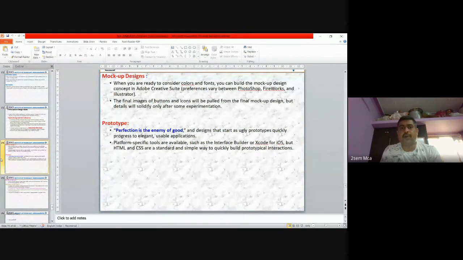Perfection is the enemy of good, and designs that start as ugly prototypes quickly progress to elegant and usable applications. Platform specific tools are available, such as the Interface Builder or Xcode for iOS. But HTML and CSS are a standard and simple way to quickly build prototypical interactions. So usually, if you are using iOS in Xcode, you can do a small app with these particular screens, and you can check for yourself. Otherwise, using HTML and CSS, you can design the same screens in a web-based concept, and you can check whether it's working or not. That prototype also you can do. In Android Studio also, the same concept will be there.